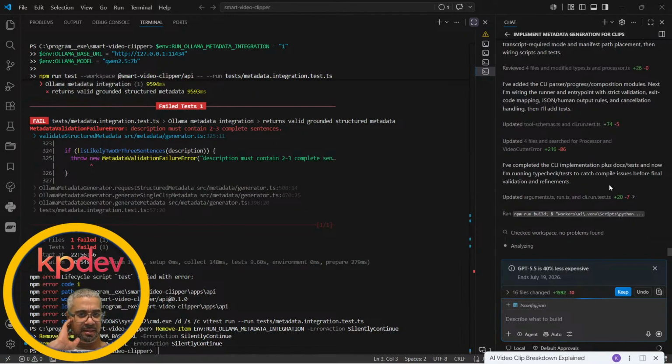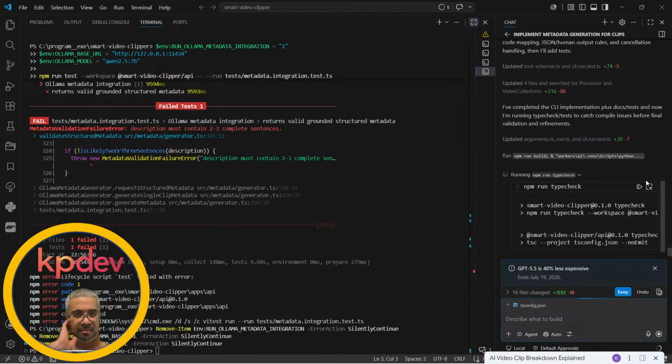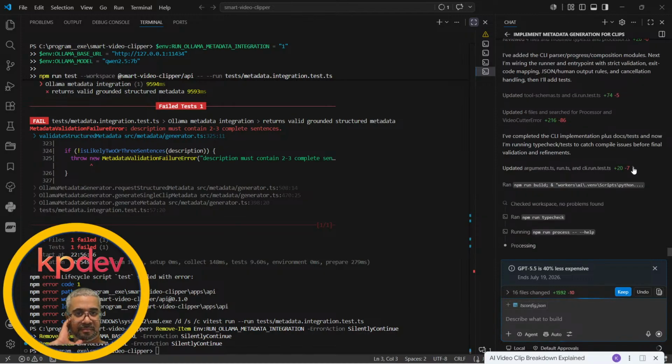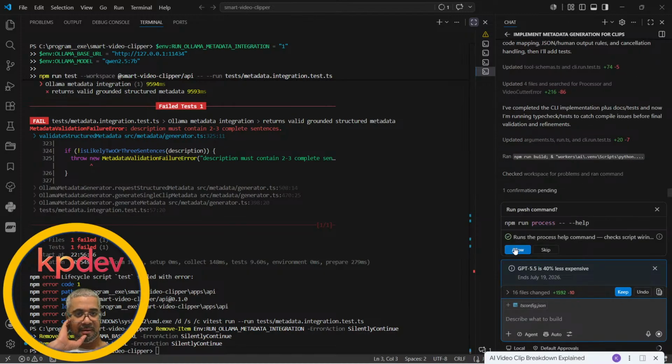I completed CLI implementation. Okay. It's still running the type check. Okay, let's allow. It's running a command, process help.